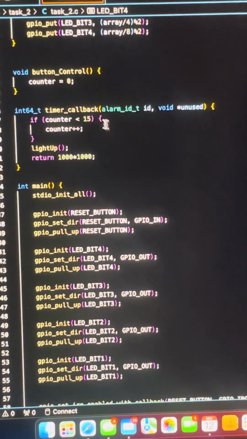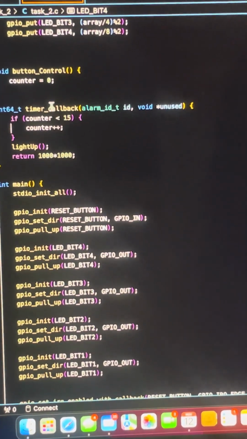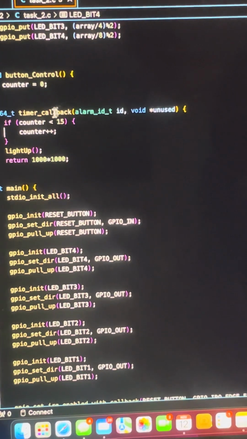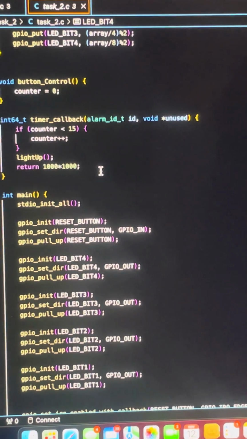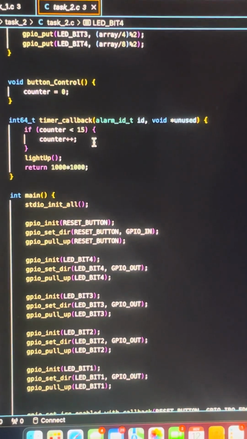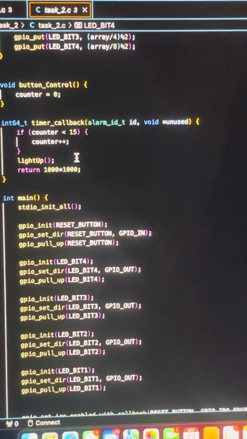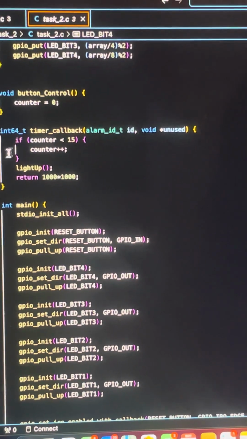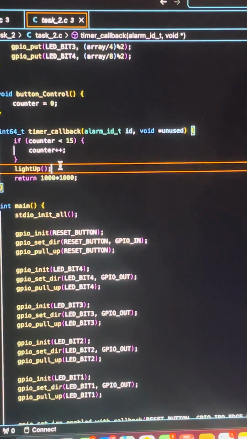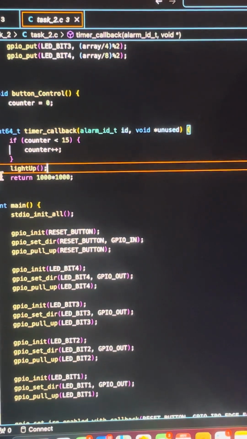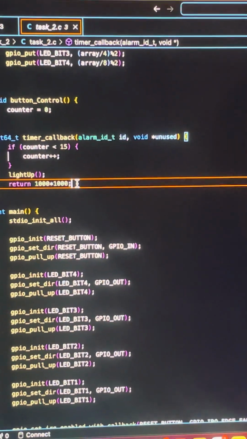Here we have our timer callback. This we got from the lecture. We have an if statement: if the counter is less than 15, we increase it and then we light everything up again. And then we call the same function again after 1 second has passed.